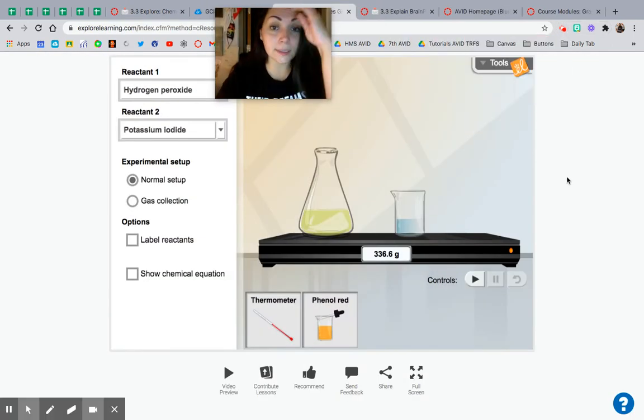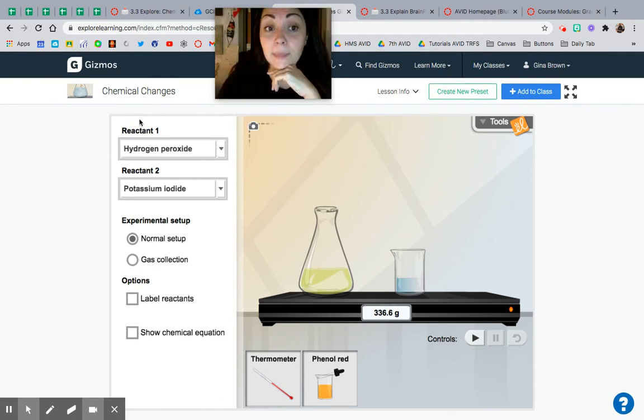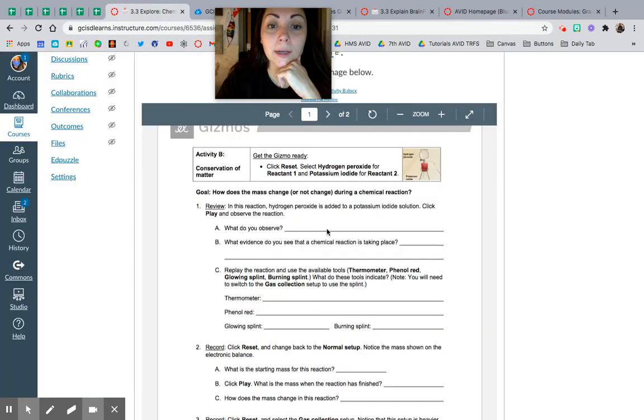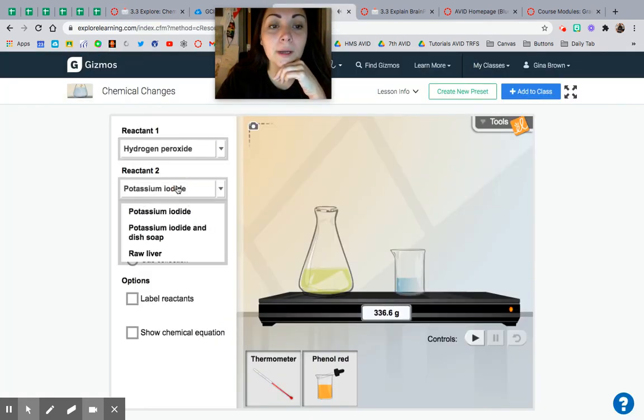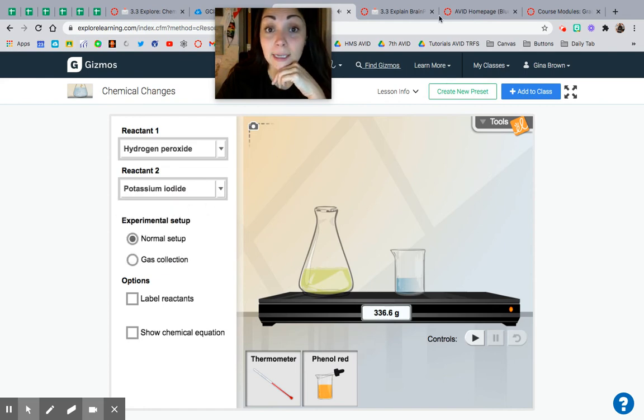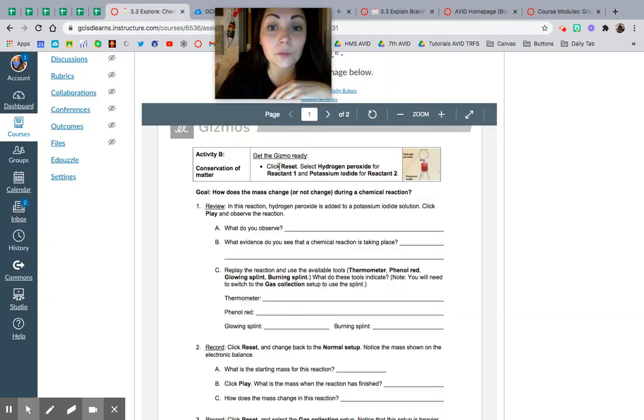Okay, y'all, so this gizmo that we're going to use is the same gizmo that we used before, except we're going to do part 2 or part B. So y'all need to make sure you're following the directions. So if I scroll down, it says, get the gizmo ready. Click reset, select hydrogen peroxide for reactant 1 and potassium iodide for reactant 2. So y'all are going to come up here from the drop down, select hydrogen peroxide for 1 and potassium iodide for 2. And then y'all just walk through the steps.